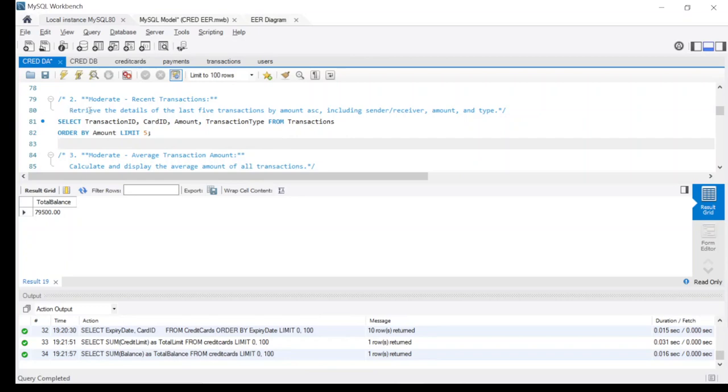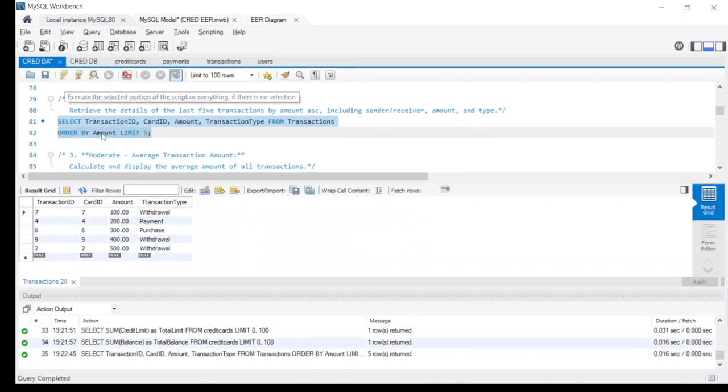Then we have the second statement, which says we have to retrieve the details of the last 5 transactions by amount in ascending order, including sender and receiver, as well as amount and type. So we retrieve the transaction ID, card ID, amount, and transaction type from the transaction table. We have ordered them by amount, to show in ascending order. For ascending we could add ASC, but queries are ordered ascending by default, so I have not added ASC. I have added LIMIT 5 directly and I am running this query.